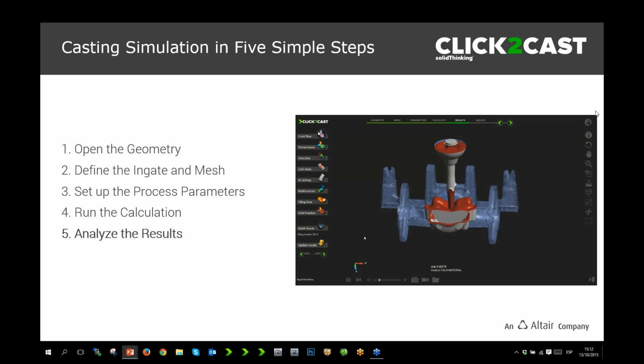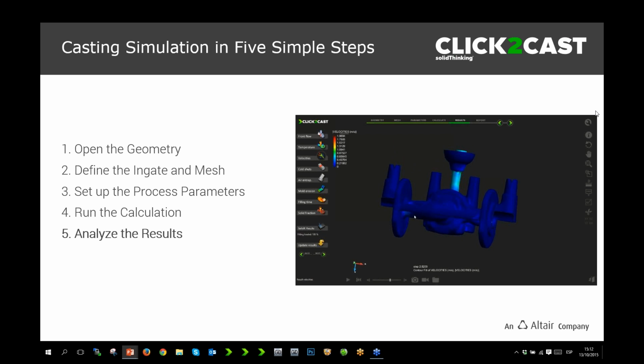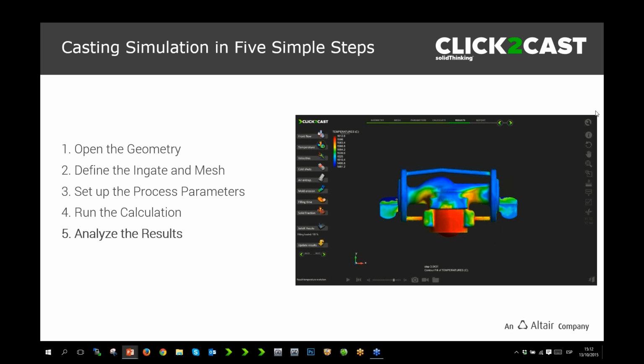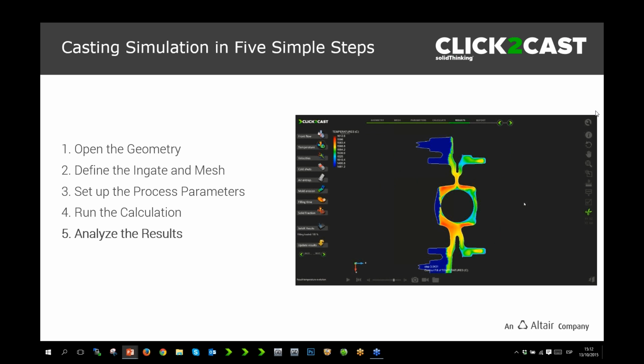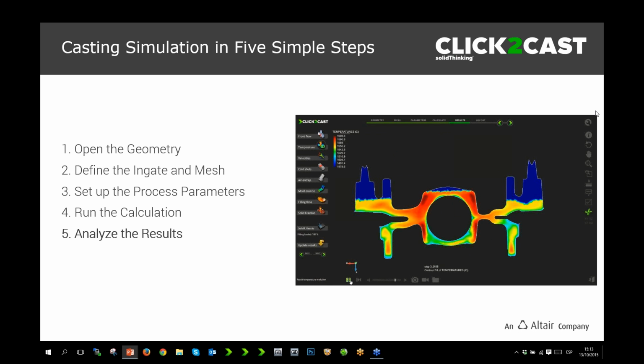Click2Cast has many possibilities to analyze these results. We can perform a front flow animation in order to understand how the liquid material is evolving inside the mold. We can check the temperature evolution of the material, the velocities, cold shots, air entrapment, mold erosion, and so on. And finally, for the solidification analysis, we will be able to understand how the solidification is evolving, if we will have porosity, how much porosity we will find in the part, what are the critical areas. We will be able to place labels, to make graphs, and to visualize the results in the most convenient way.